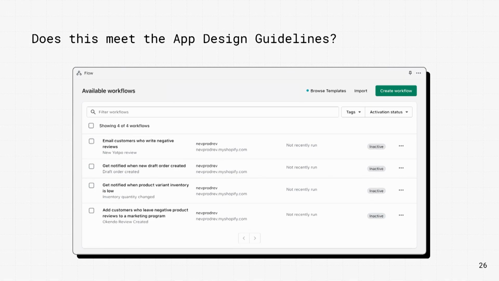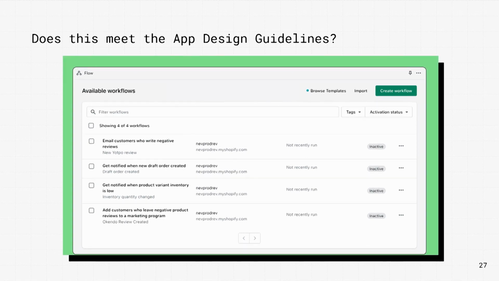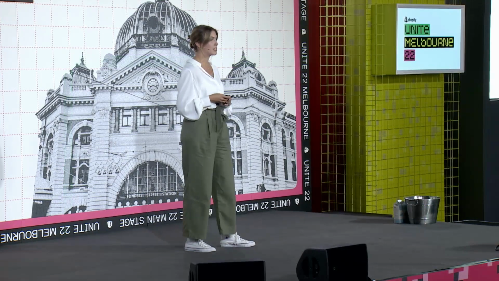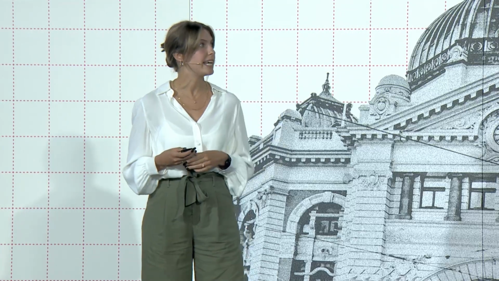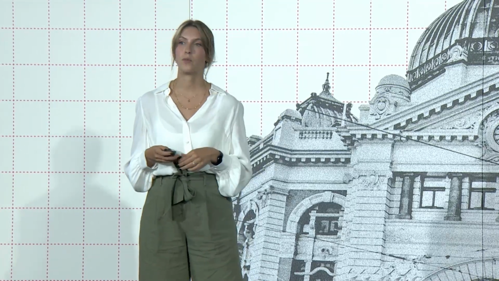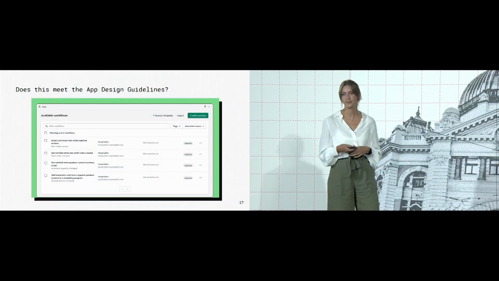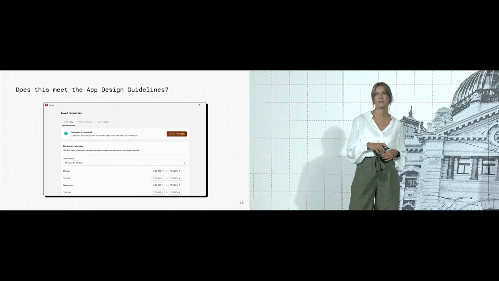Okay. And who thinks that it does not meet our app design guidelines? Hands up. Okay. Well, you were all right. This meets our app design guidelines because we're using a single column layout, and it's to display one single obvious task. All right, next one.